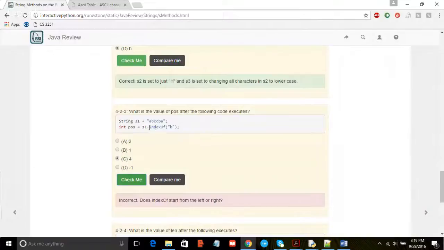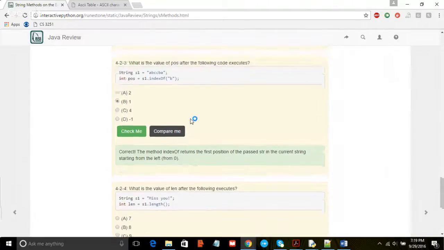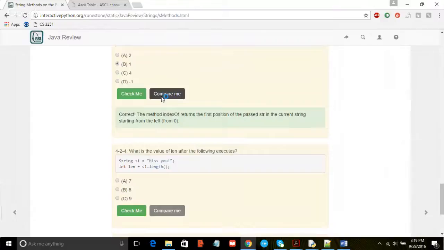Okay, so the thing about indexOf is it goes left to right. So once it finds that first B, it doesn't look at the rest of the string. So what it really is going to be is just one, because it's going to find that first B. It goes from left to right, so it's going to find that B and just stop. Because think about it, if you had a really long string and the B was the first letter, it prefers to not have to go through the entire string to look for other B's if it can find a B right away.